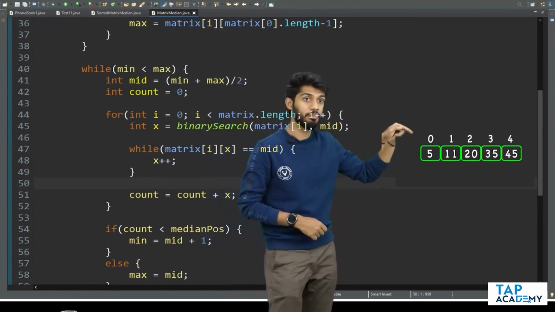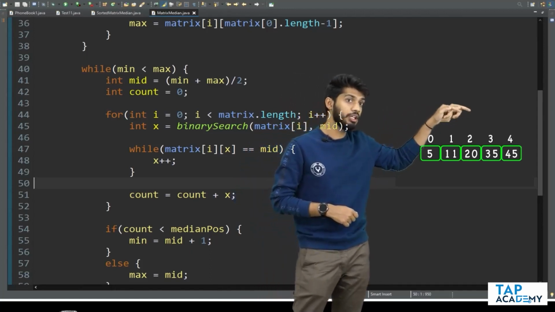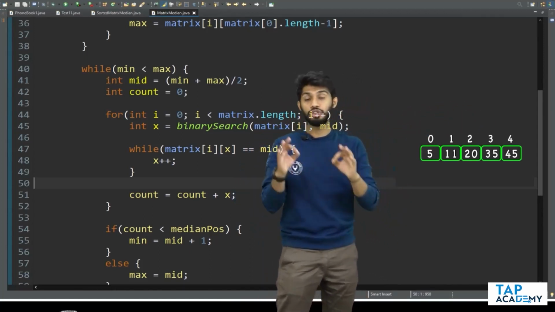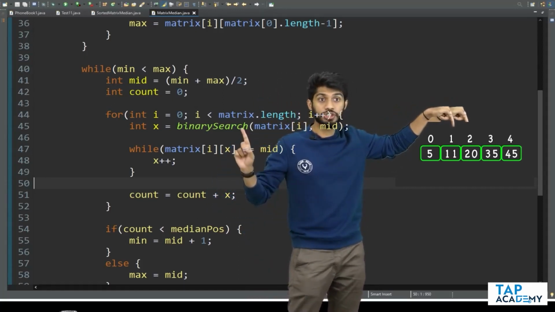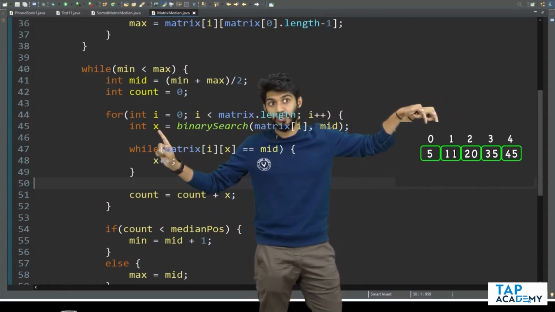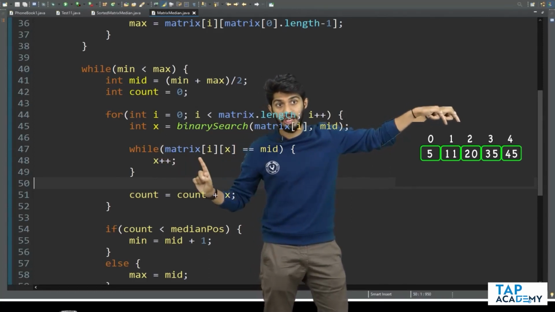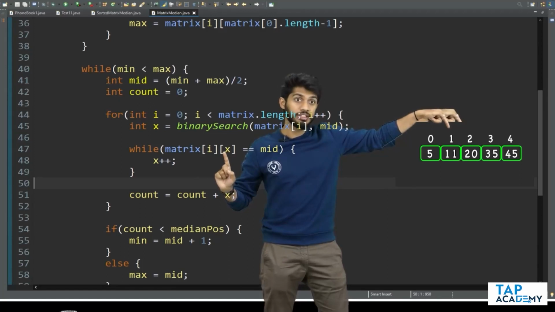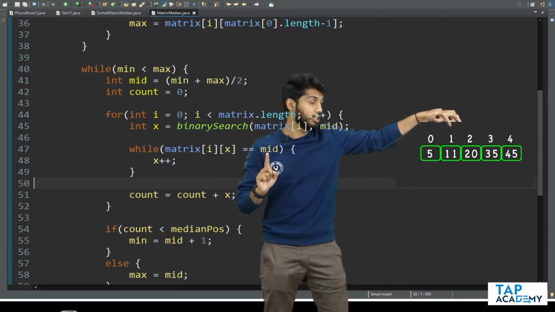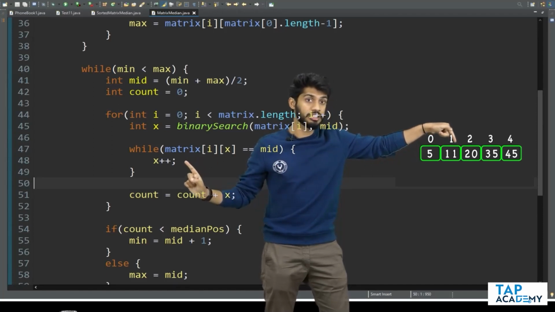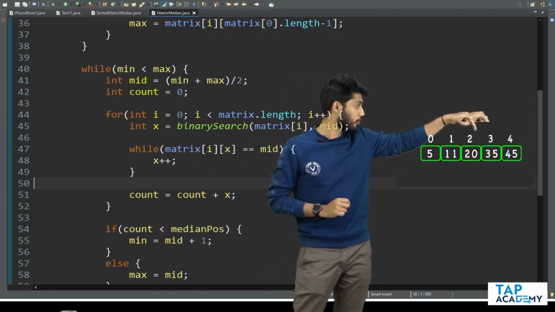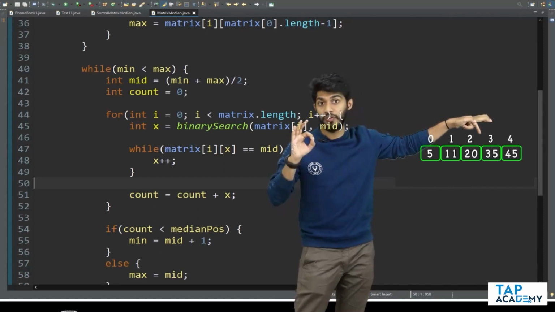and that's nothing but this particular example, where you have 5, 1, 20, 35 and 45. In this case, let's assume the mid value is 20. What does binary search return? The x value will be 2 in that case. Now I will check matrix of I and x, which is nothing but 20. Is that equal to mid? The mid value is 20. Yes, the value present over here is equal to 20. So I will increase the value of x, and the x value comes over here. Now the value of x is 3.